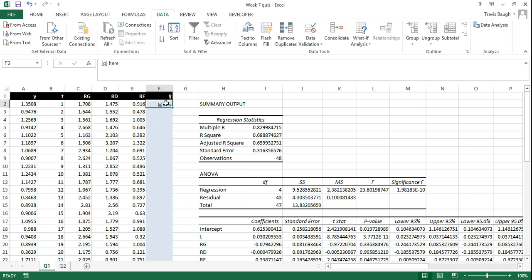In the first row, which is the first element in the sample, my formula is going to be equals the intercept term B1 plus the coefficient of the explanatory variable t times the actual value of t for this element, plus B3, the coefficient of the RG explanatory variable times its value, plus this coefficient times its value, plus the final coefficient times its value for this element which is lurking under there. I'll hit enter.